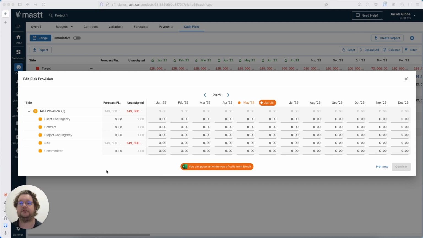So when you're doing a budget level cash flow, it will give you all the different categories underneath it. This one just has got risk that has not been done. So we can go ahead and add in the amounts. I'll just do very basic, just there.